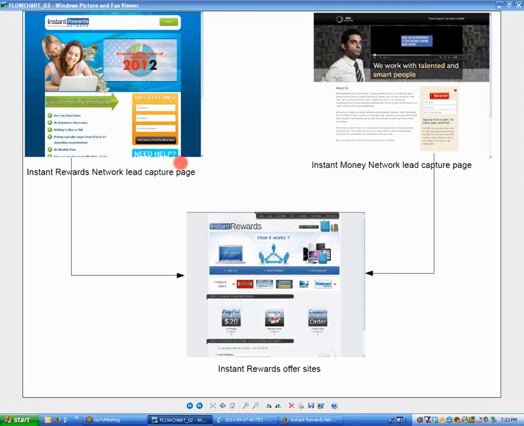The Instant Rewards Network lead capture page that I've been using is the new one. I think it's Splash 17. And then the first default page over on Instant Money Network, they both tie into the Instant Rewards offer networks, where you go and do your starter, your 60, your easy, fast, quick, whichever programs. Okay, but as far as the operation of these two networks, they're both pretty much the same.